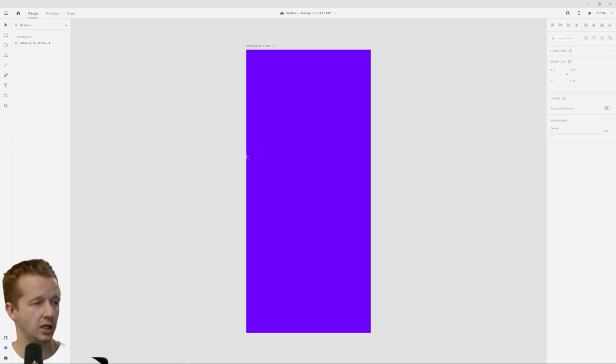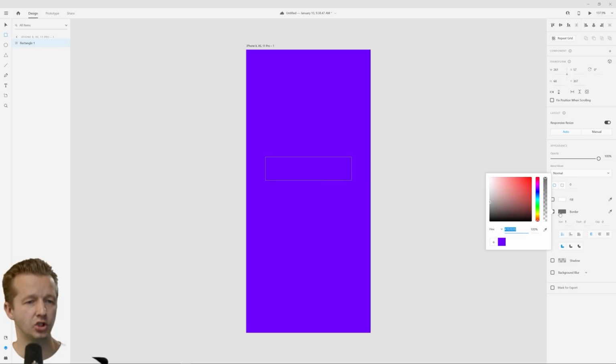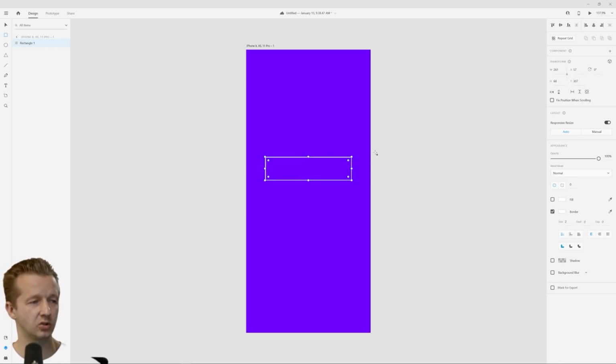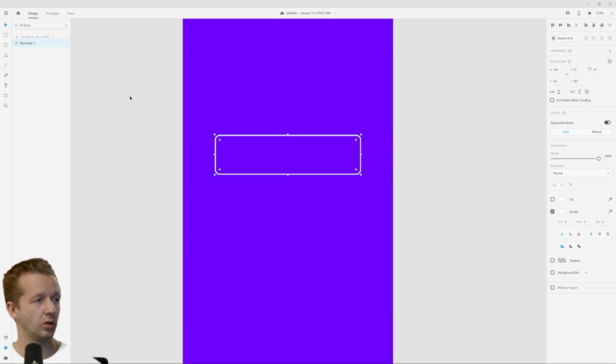Okay. So what we're going to do is just have a simple button here. Let's take the rectangle tool, go all the way out. We'll Alt and left click, drag in. We're going to have a stroke, but we're going to make it white because we want to see the thing. We'll make it 2 pixels, and let's just give it slightly round corners.